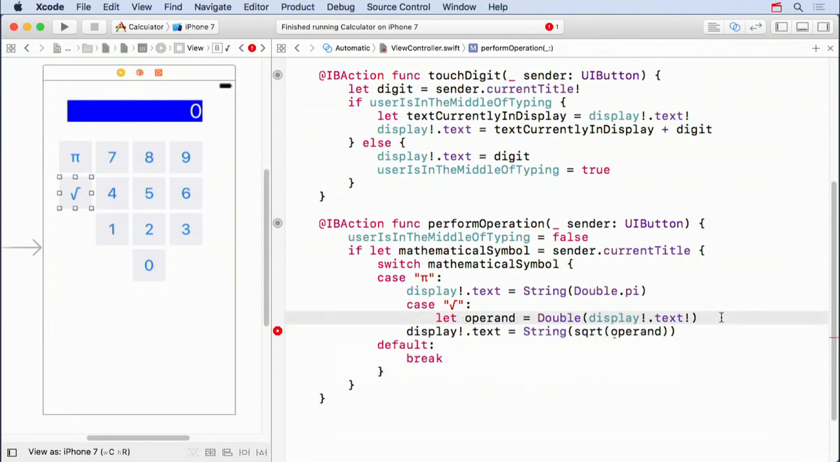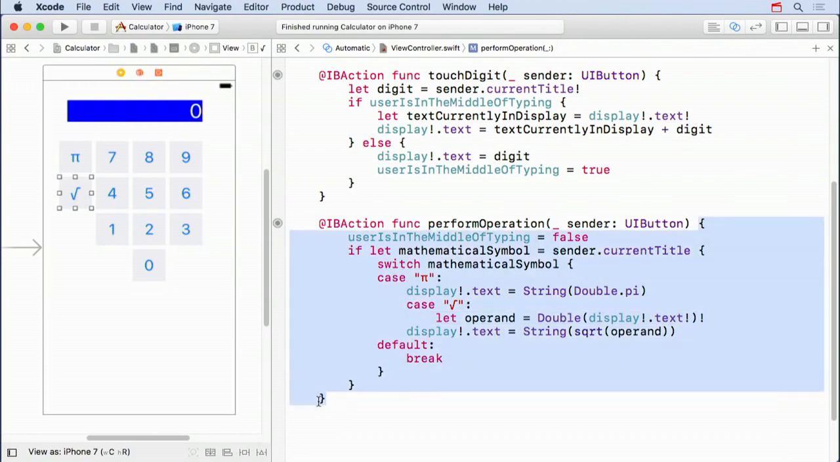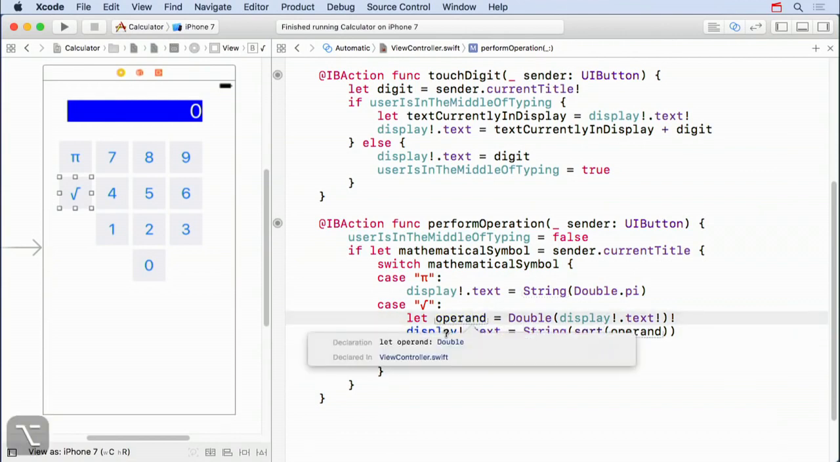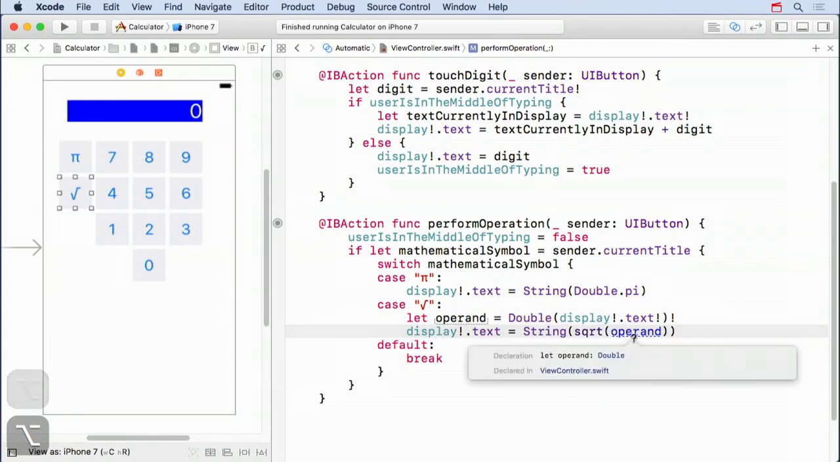Okay, so we're going to do that, and I'm going to go ahead and force unwrap it here with the exclamation point, assuming that I never have anything in my display that can't be converted to a double. Okay, maybe that's a bad assumption, but I'm going to assume that for now. I'm also going to press control I again, to get my indenting right. Okay, does this make sense? So now all is well. Operand is a double, so I can take the square root of a double. I'm going to convert it to a string and go to here.